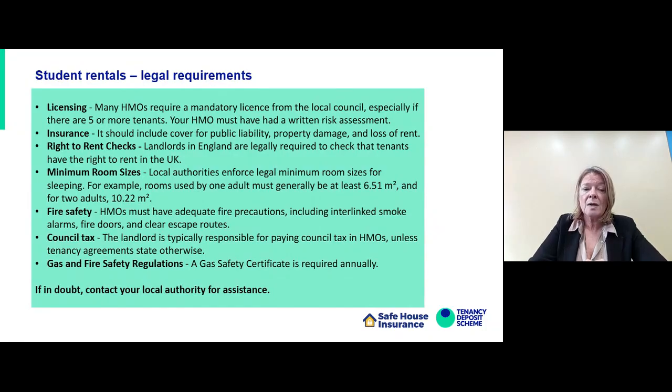There are minimum room sizes that are enforced by the local authorities for sleeping. So, for example, rooms used by one adult must generally be at least 6.5 square metres, and for 2 adults, 10.22 square metres. HMOs must have adequate fire precautions, including interlinked smoke alarms, fire doors, and clear escape routes.